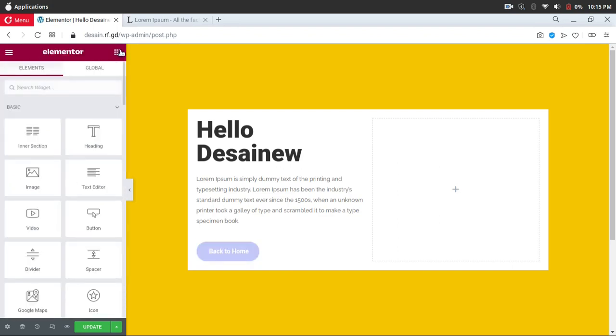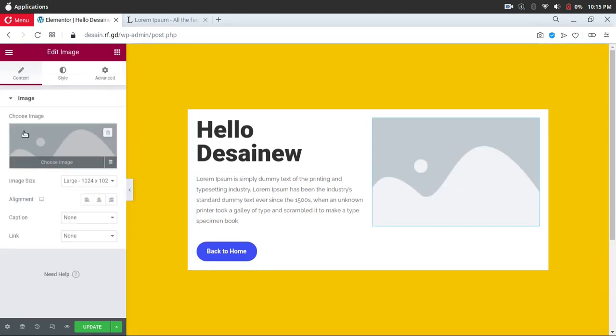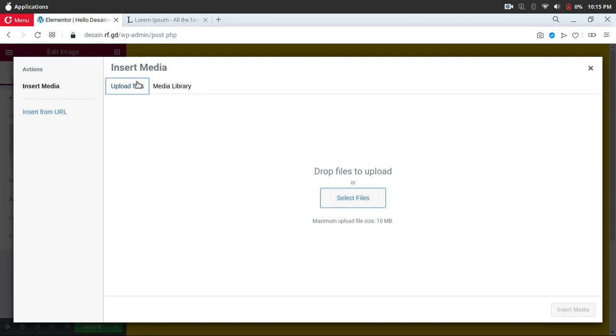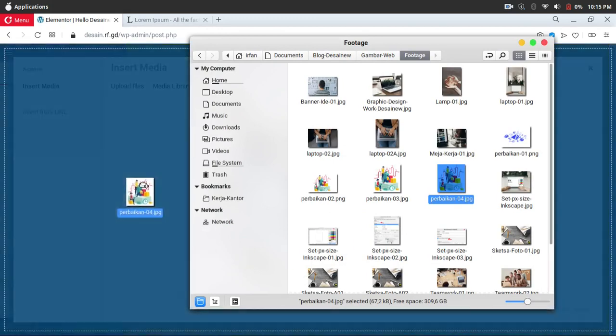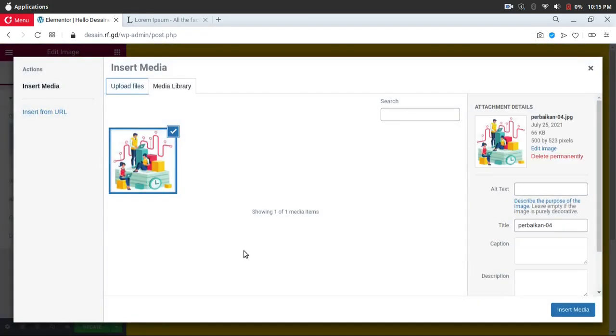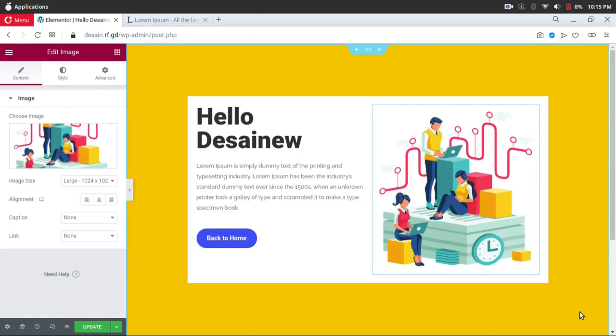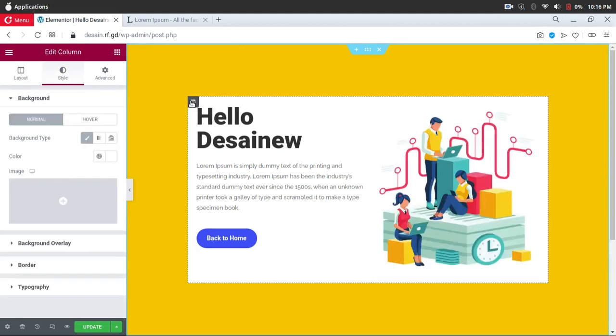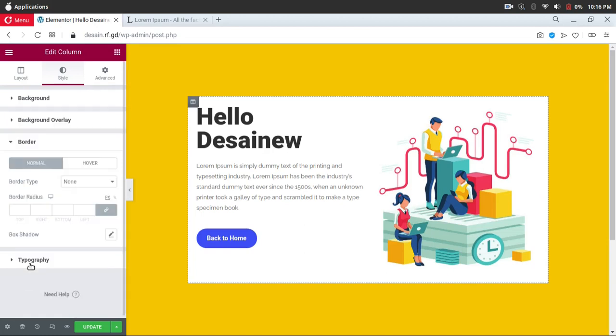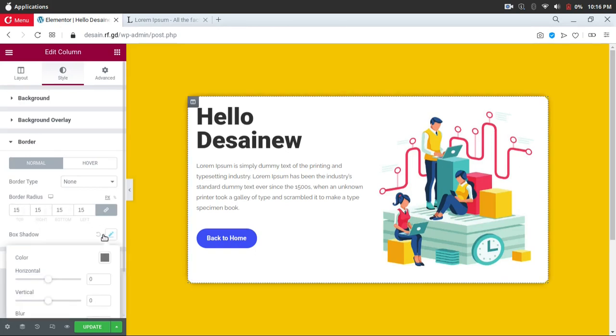Okay, and then next we add image. Click this, choose image, upload files. You can drag and drop like this, and then click insert media. Okay, click edit column like this, and then you can give a border radius, fill with number 15, and then click box shadow.